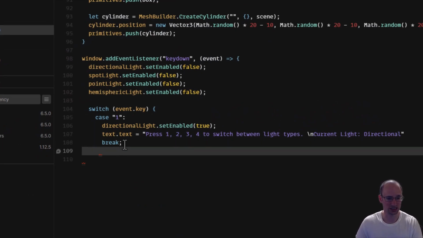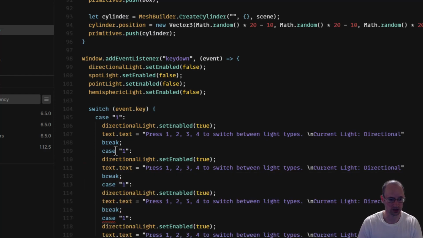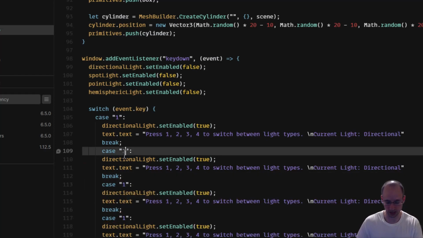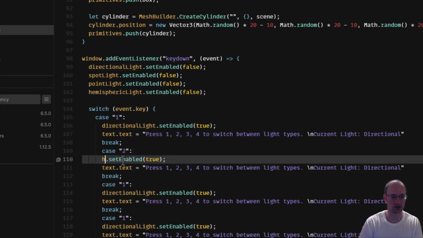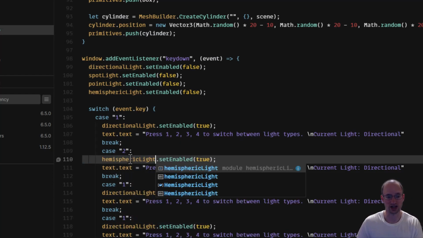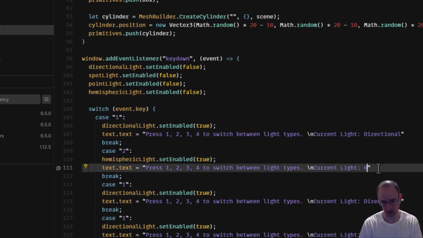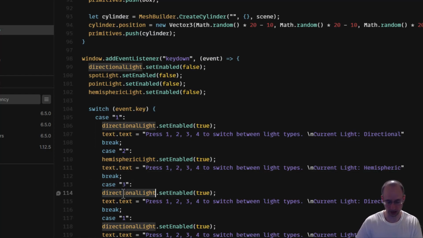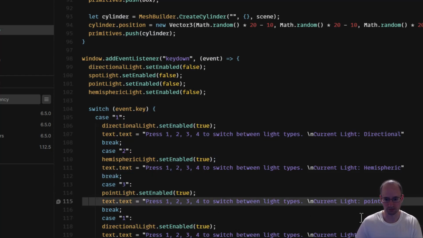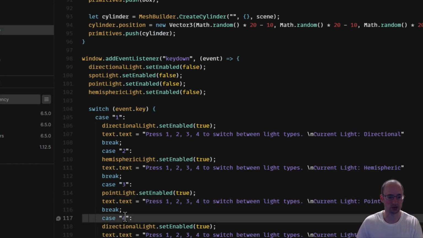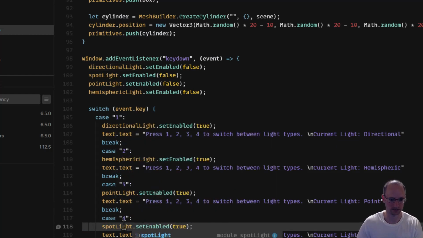Now for the rest of the light types, let's just go ahead and copy and paste this. We need the other, like when you push the other buttons, 2, 3, or 4, we want the other lights to turn on instead. So for case 2, that will be our hemispheric light, where we define these as constants up above, which is why we can access them like this. Say hemispheric. For case 3, that'll turn on the point light. So we'll say point light, set enable true, grab that, current light point.